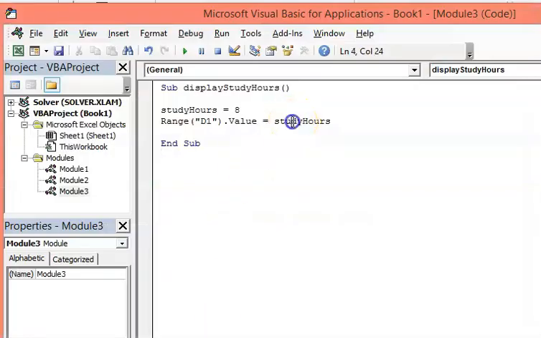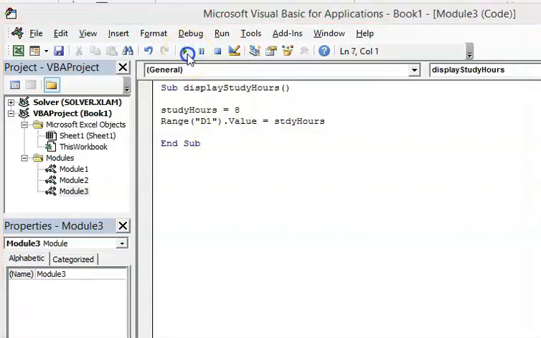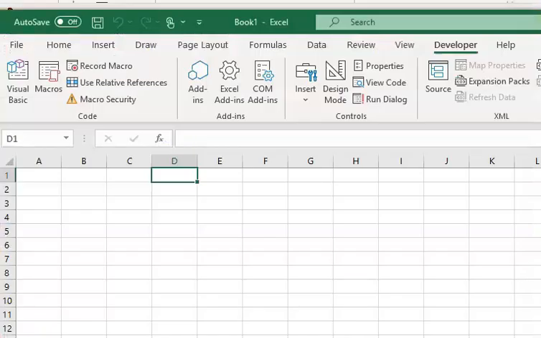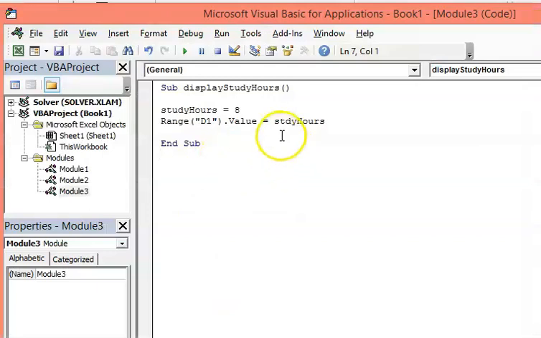What if there is some misspelling here? This time, if I run this program, there is no output here in my spreadsheet. And this is because of this misspelling here, but there is no error message that shows me what the problem is. So in such cases, it's better to declare your variables in the beginning of the subroutine. So if there is any mistake or misspelling, an error message would show you where the problem is coming from.